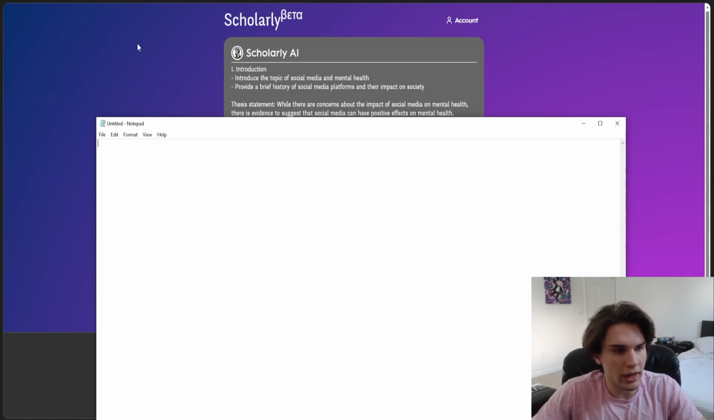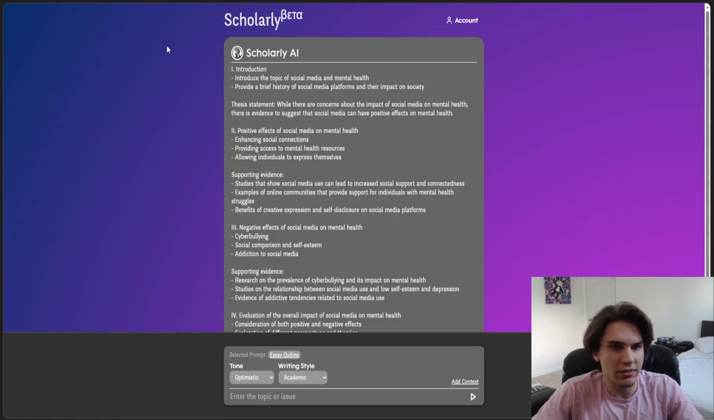So now we have a notepad. You can use whatever you want, you just have to store this data. And in the future, Scholarly might have a way to store automatically. It just doesn't right now, so you're going to have to do this. So we're going to copy introduction.